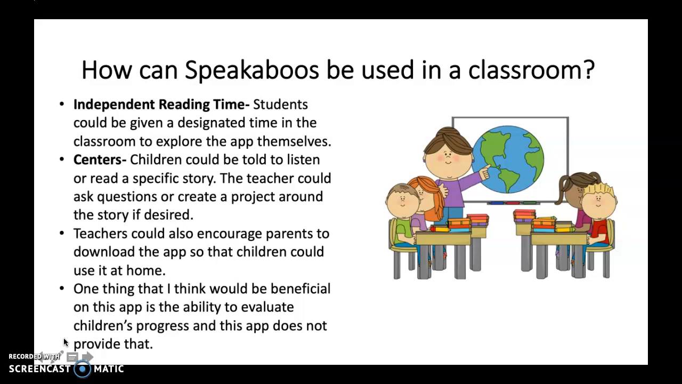One thing I think would be beneficial on this app is the ability to evaluate children's progress, and unfortunately, this app does not provide that.